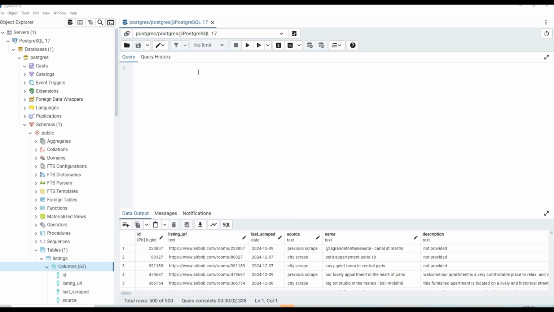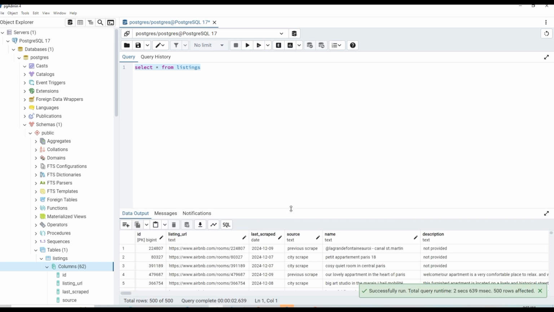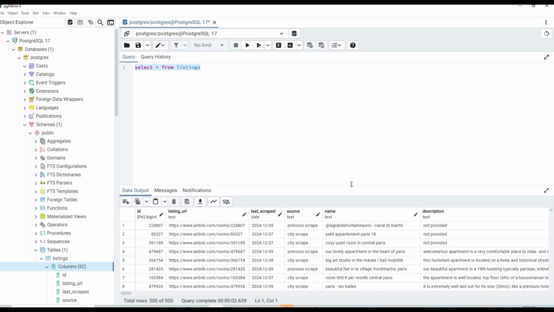Hi, we are going to get right into this project. As you can see, we have select star from listings, so select everything from listings. We have this data, so many columns by the way, but let me show you how I got the data at the beginning of this project.